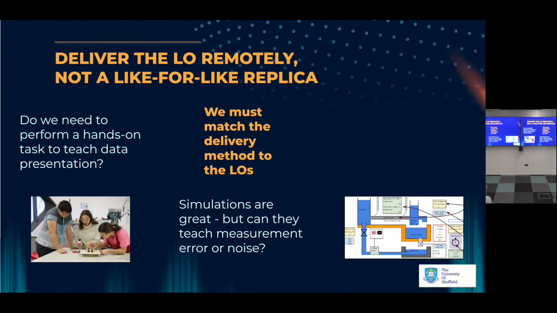Similarly, for measurement error and noise, often we want students to be able to quantify the errors in measurements that they make. Simulations are a brilliant tool for remote practical delivery. They're outstanding. But if your simulation spits out a perfect number at the end, if every student gets exactly the same number because it hasn't got a thorough noise model, that's not very useful for teaching measurement error and noise. So we need to think of another way of getting students to appreciate the limits of their instrumentation. We've got to line everything up with the LOs we want.